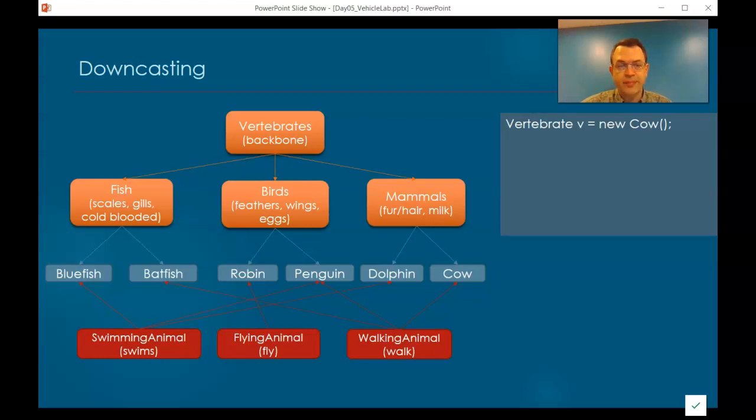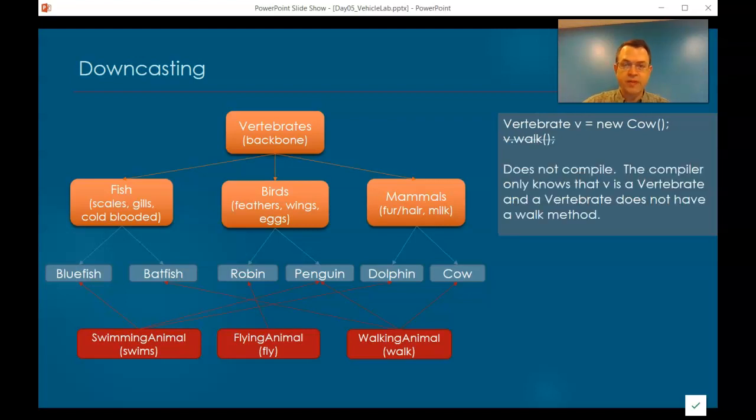So we say new Cow, and we assign it to a new variable called v that's of type Vertebrae. That's perfectly legal because a cow is a vertebrae, right? And then let's say we want to say v.walk. Well, hopefully you're like, hey, that doesn't compile because not all vertebrae walk, right? And the compiler doesn't know, because v is of type Vertebrae, that v can walk. V is a cow, so v can walk, but the compiler doesn't know that because v is currently a Vertebrae.